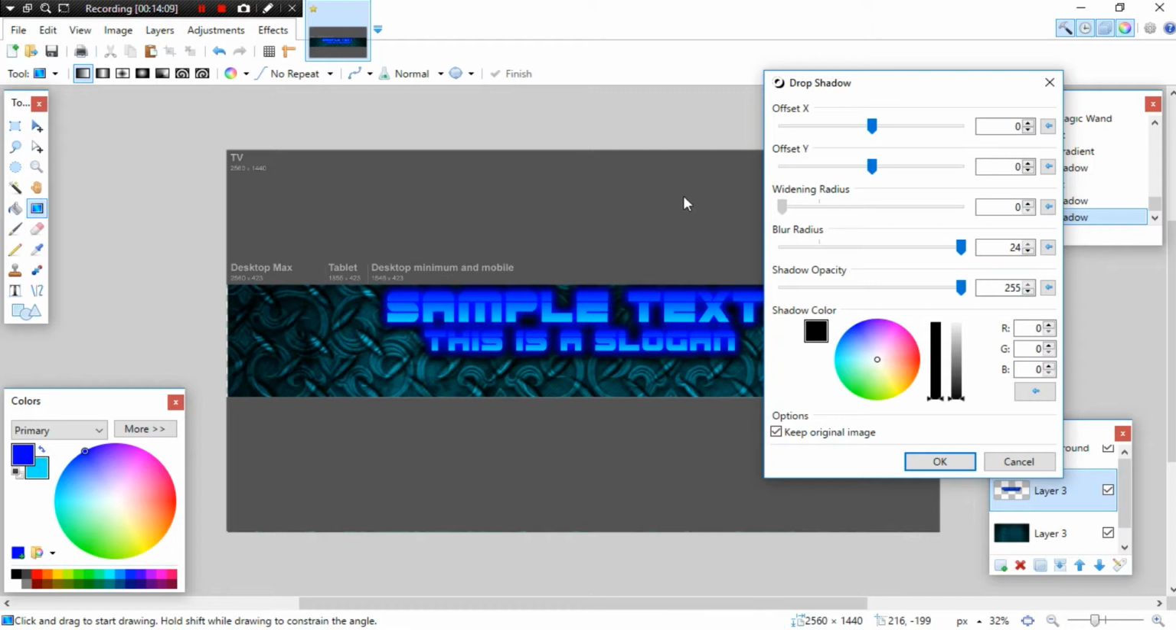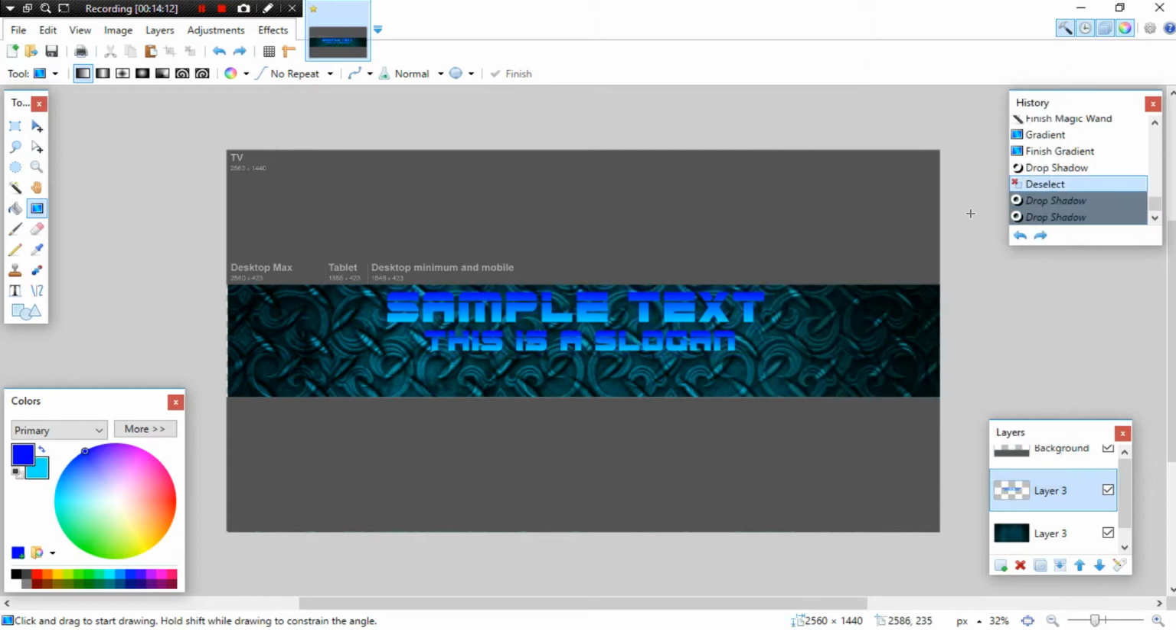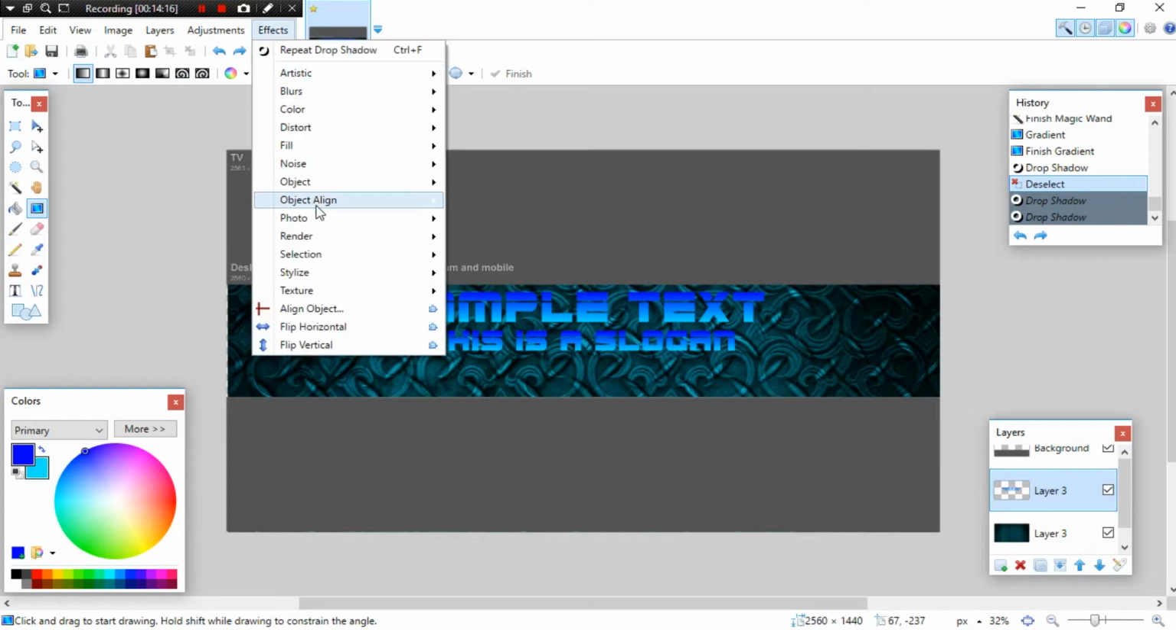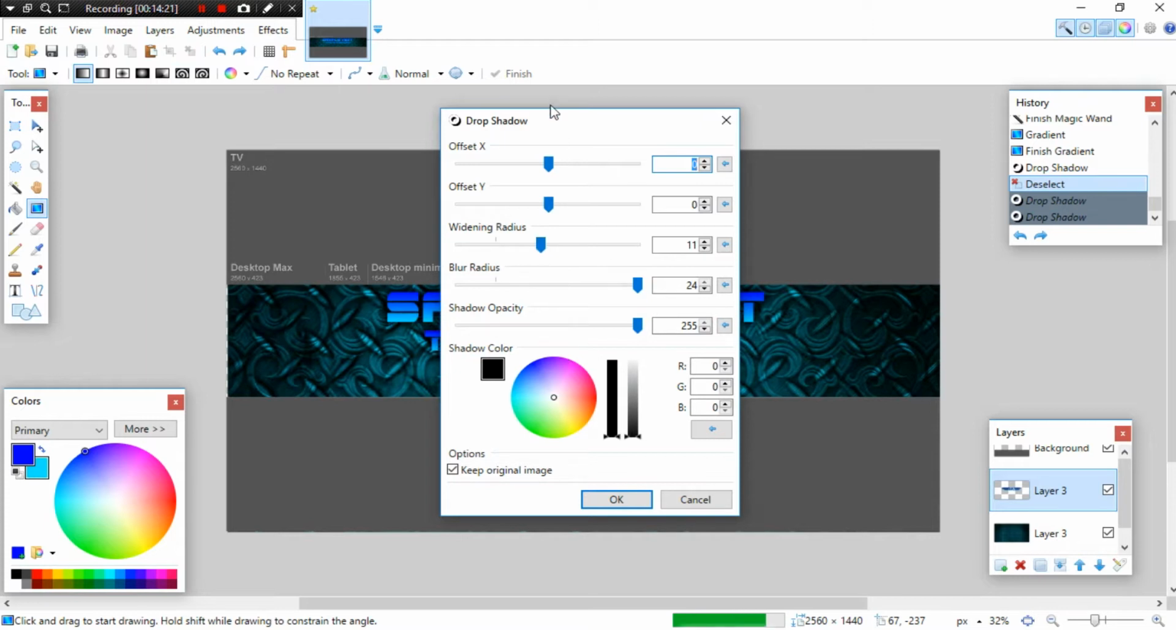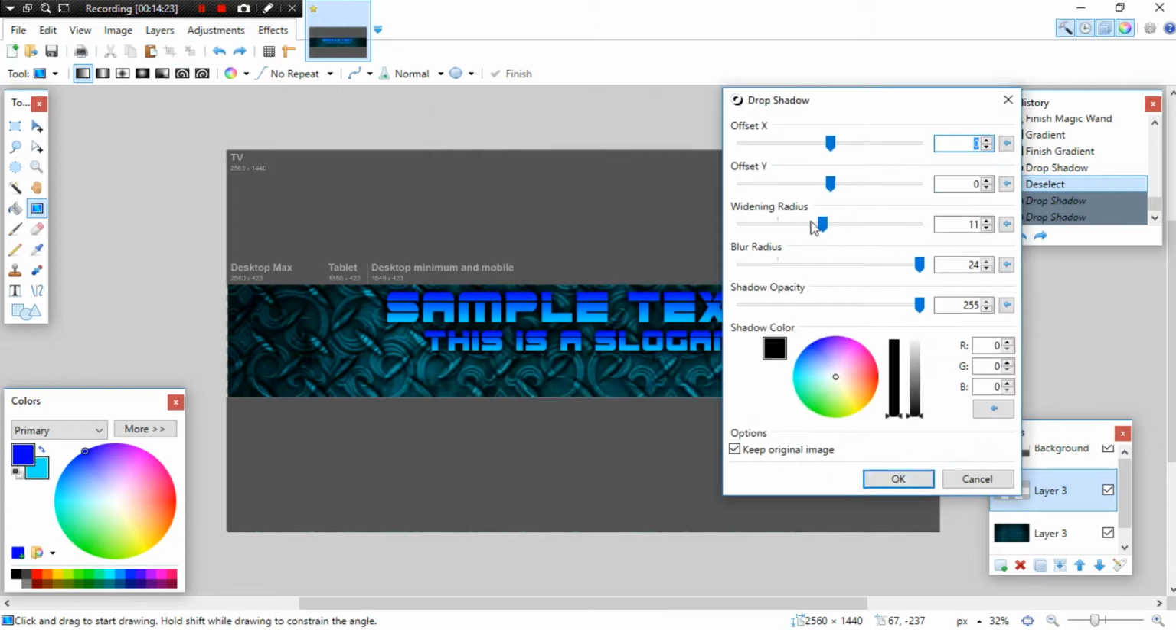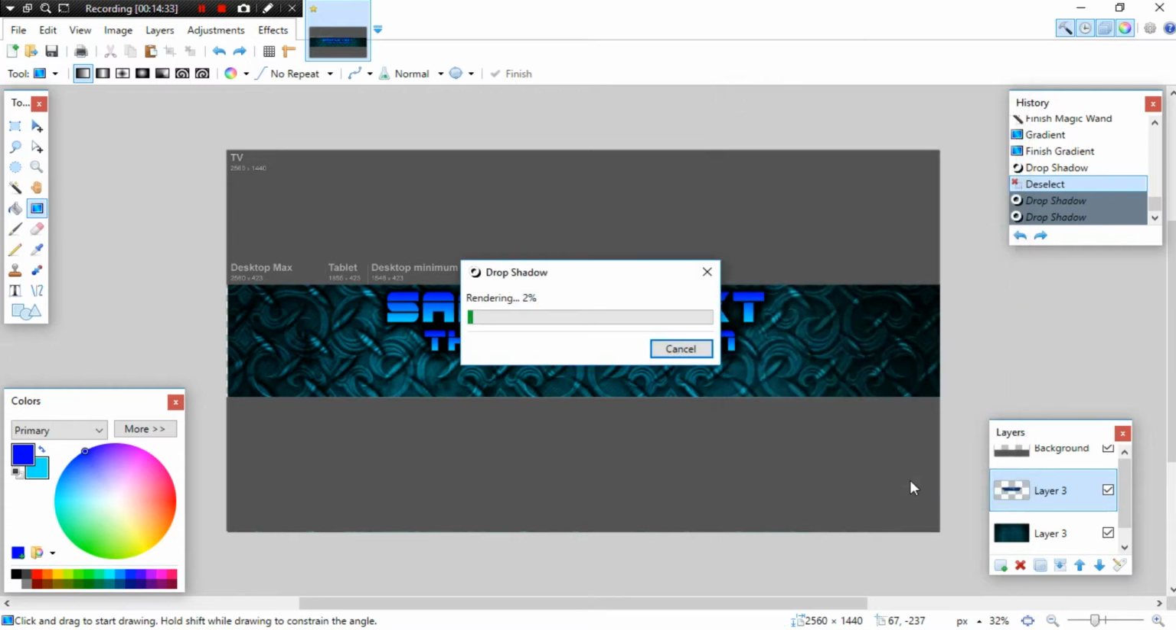What the? You know what? There we go. Now we can do a good drop shadow. Object, drop shadow. Make it black, 11. Alright, there we go.